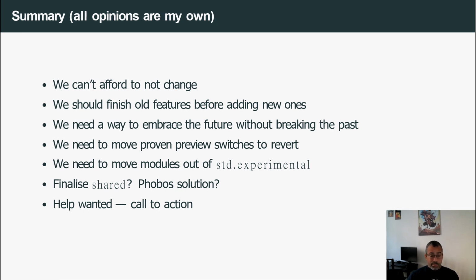Finalize shared. I mean, people keep bringing this up, but I'm not entirely sure what they mean by that, because I think shared does most of what it's supposed to do, which is disallow people doing things with shared pointers and references that they shouldn't be doing, or shared values that have pointers inside of them, so indirections. I think with that preview switch that we have for that, we're pretty much there. Anything else, I think, should be a library solution on top.